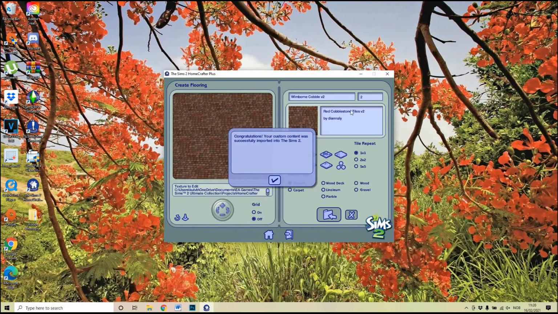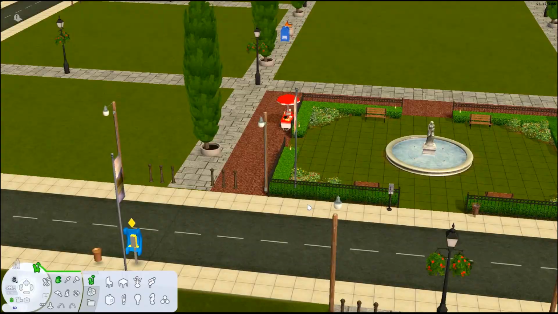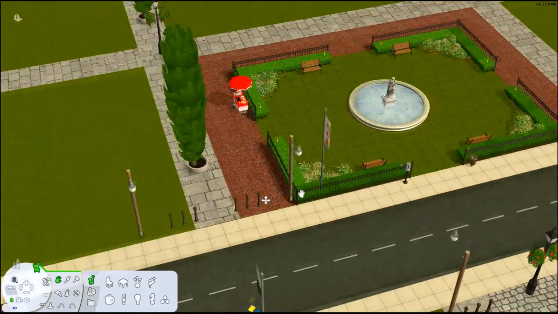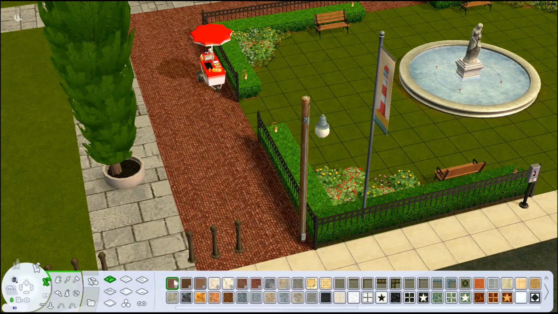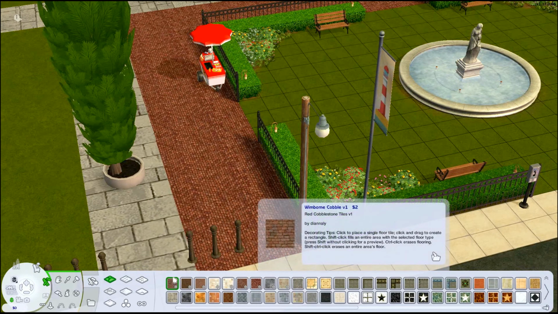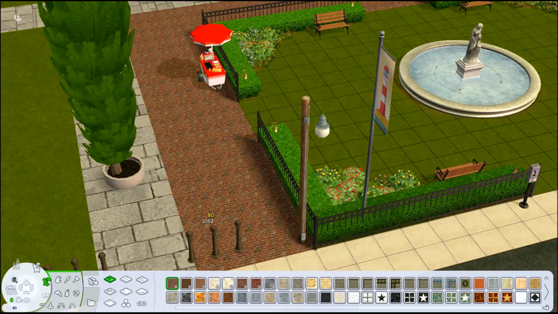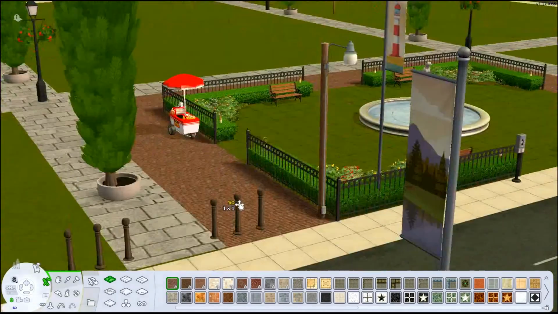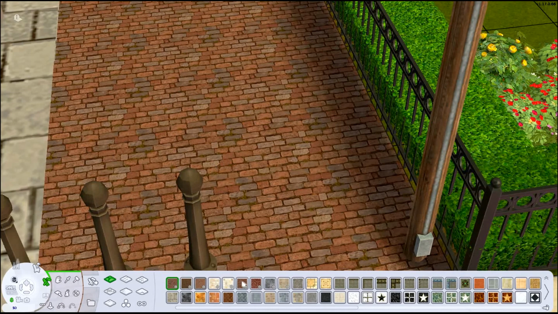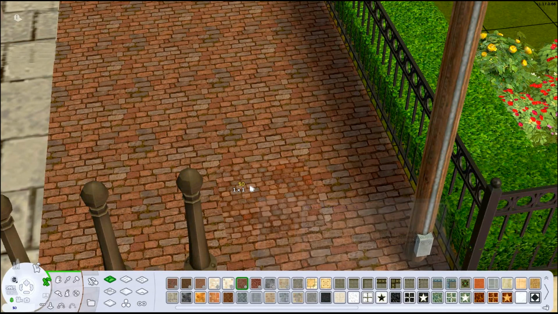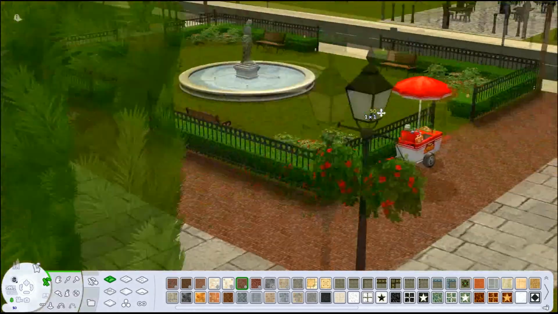Okay, so now we've got to close this. And we can start our game up. Okay, so we are back in game. And I'm gonna go ahead back into stone flooring. So now we have Wimborne Cobble V1. And that's our first cobblestone. And then we have Cobble V2. And that's our second cobblestone. And yeah, I like these.